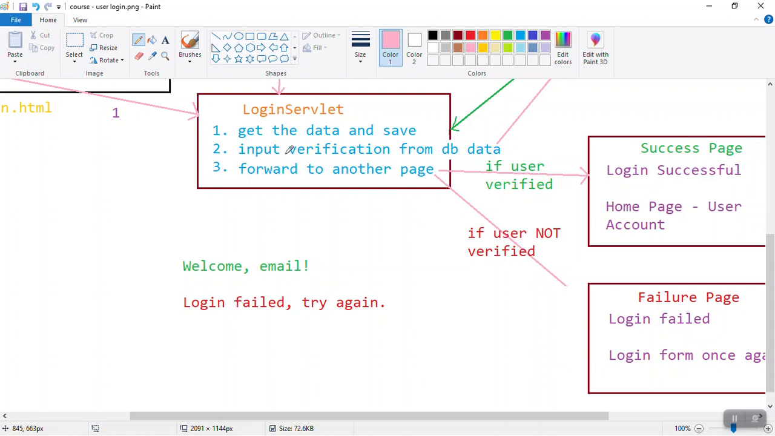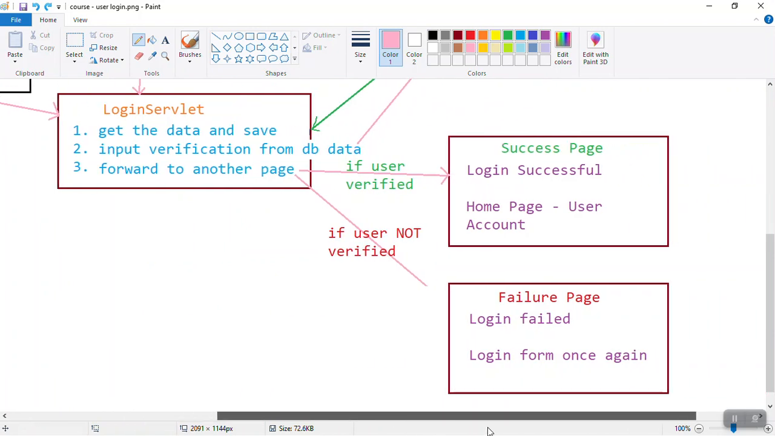So we were not doing any kind of forward in the previous program. We were just showing the welcome message if it was a success, or the login failed message if it was not a success. What we are going to do now is a little extension of this program. And what is that extension? We are going to create two separate pages.